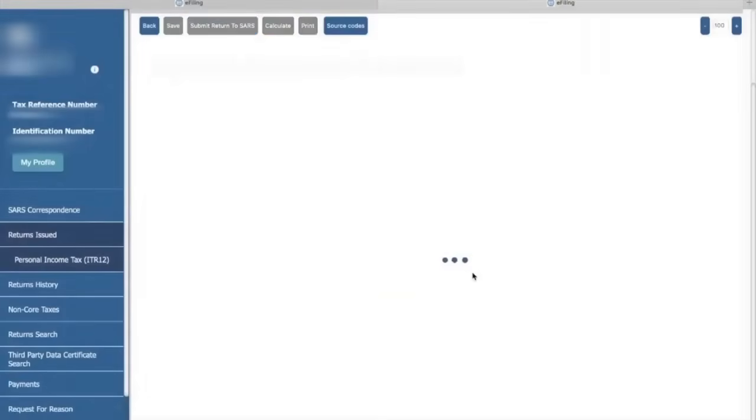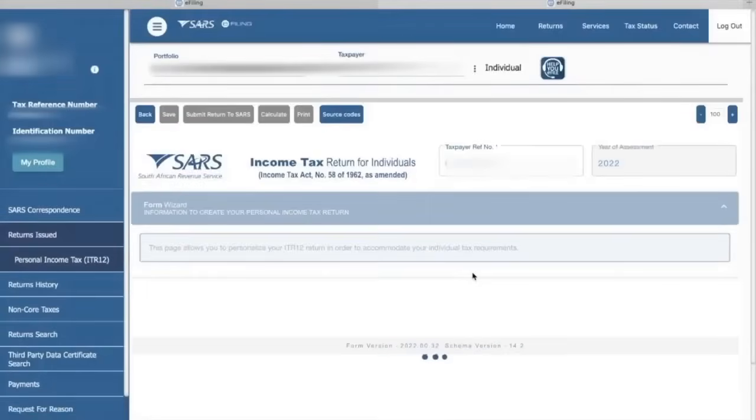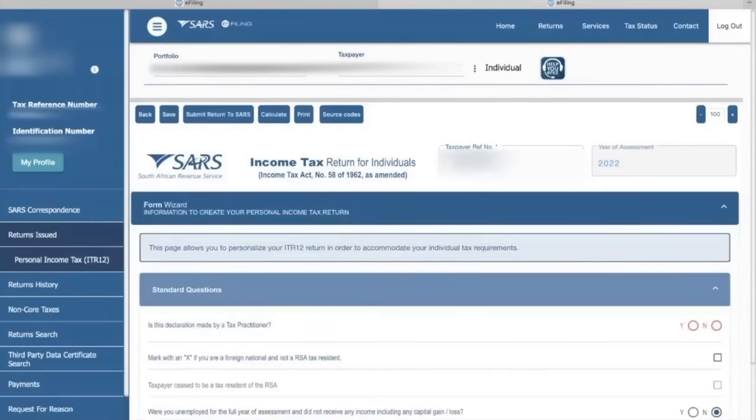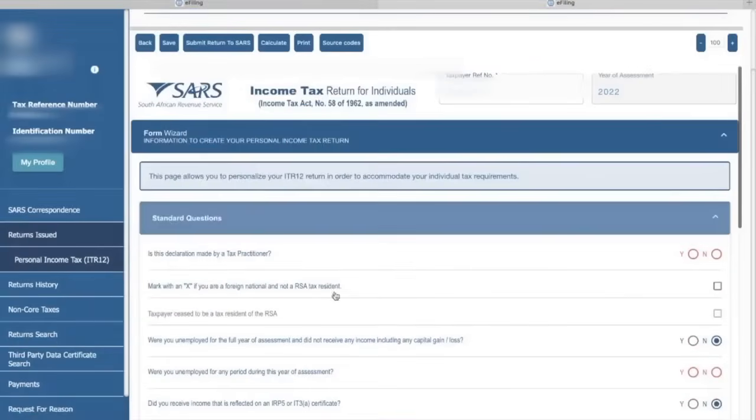So we close this one here, and now we can begin filing our income tax return. We're going to begin with the form wizard over here, and you can see the first question here is: is this declaration made by a tax practitioner? So if you're a tax practitioner filing on behalf of a client, then you click yes over here, but when you click yes, you'll still have to put your tax practitioner number and your contact details.